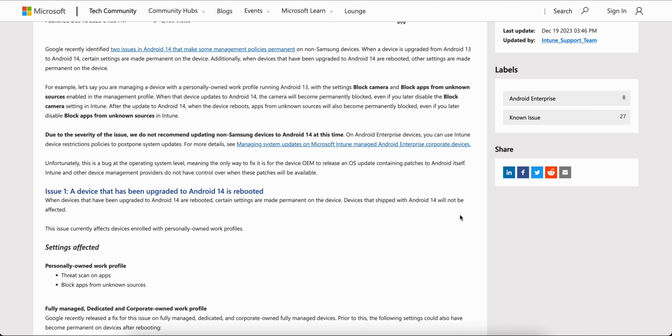When a device is upgraded from Android 13 to Android 14, certain settings are made permanent on non-Samsung devices, like OnePlus, Google, Realme, Oppo, any model. When the devices that have been upgraded to Android 14 are rebooted, other settings are made permanent on the devices. If it's permanent, then it creates a problem.